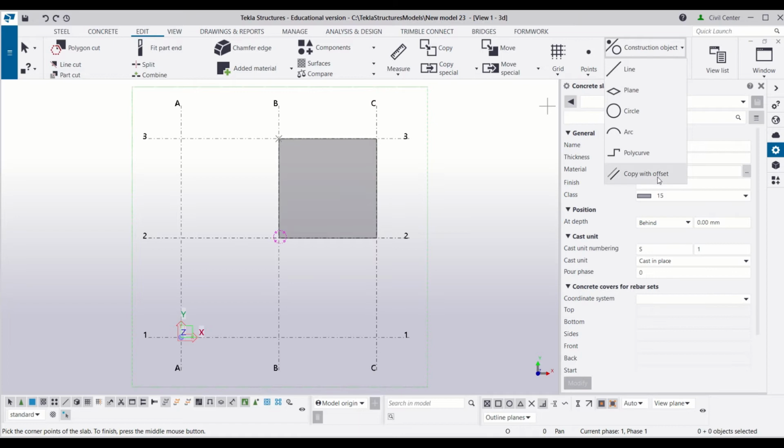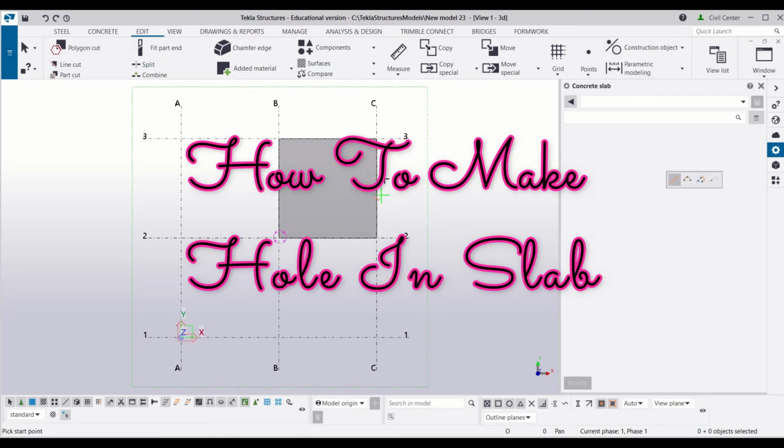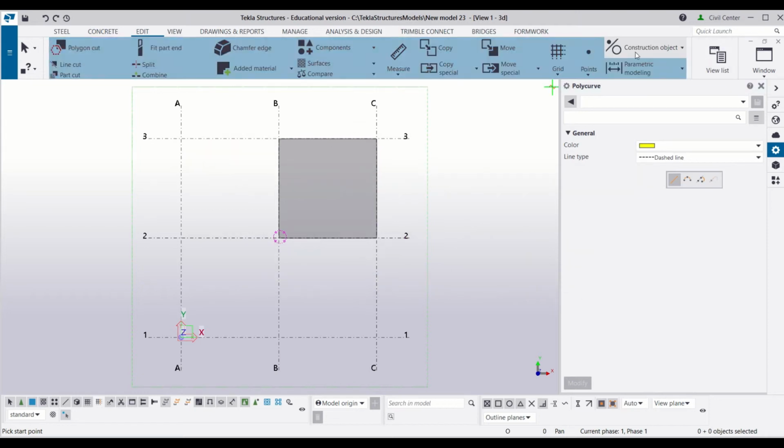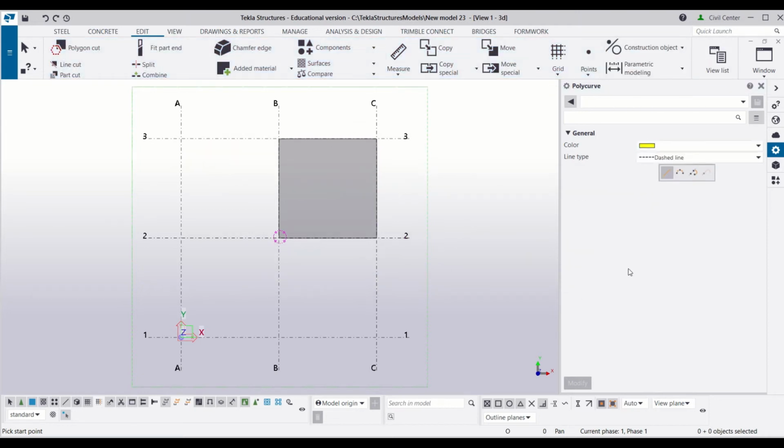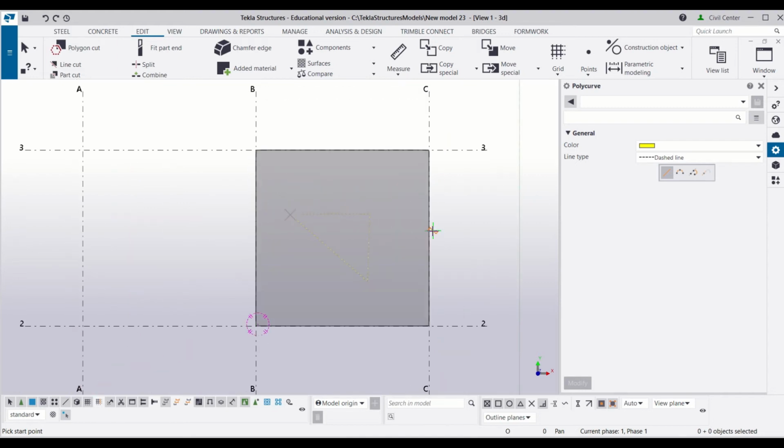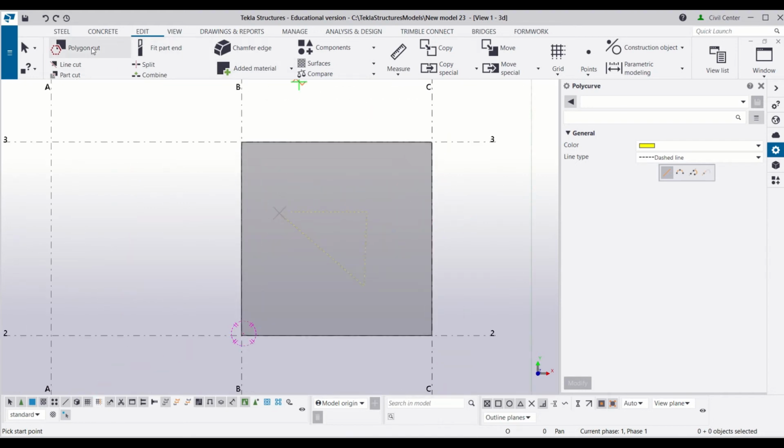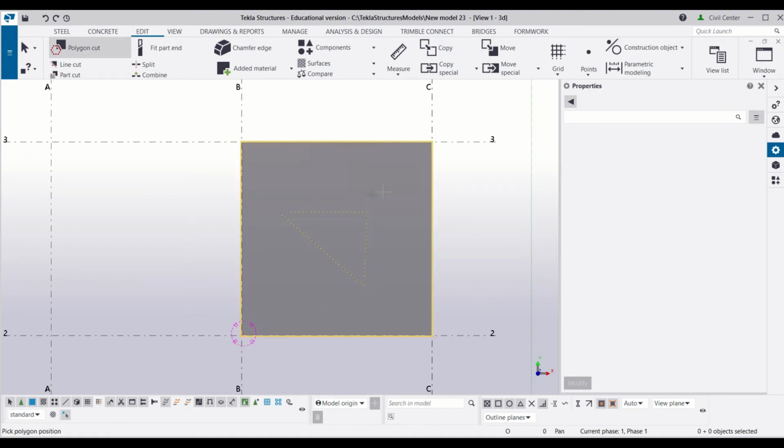So today we are going to learn how you can make a hole in the slab. So for that, I will just go to Edit, then Construction Objects, then Polycurves, and I will draw a polycurve over here. So suppose I want to make a triangular hole over here. Then now I will go to the polygon cut, choose my slab, and move according to this polycurve. And you can see I have a hole in my slab.